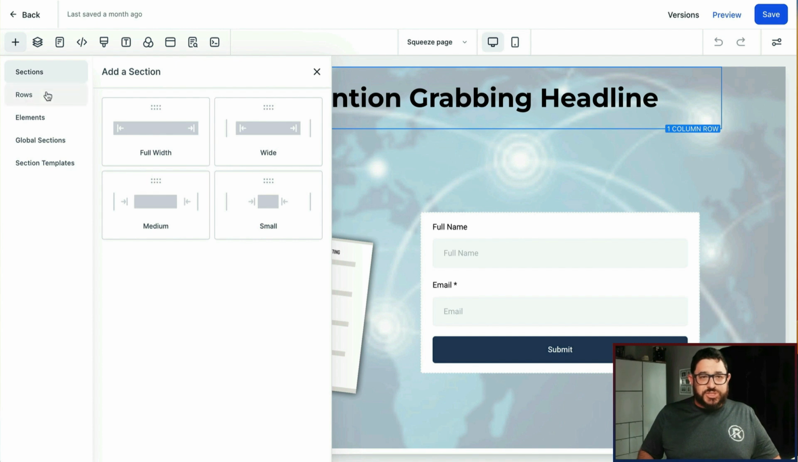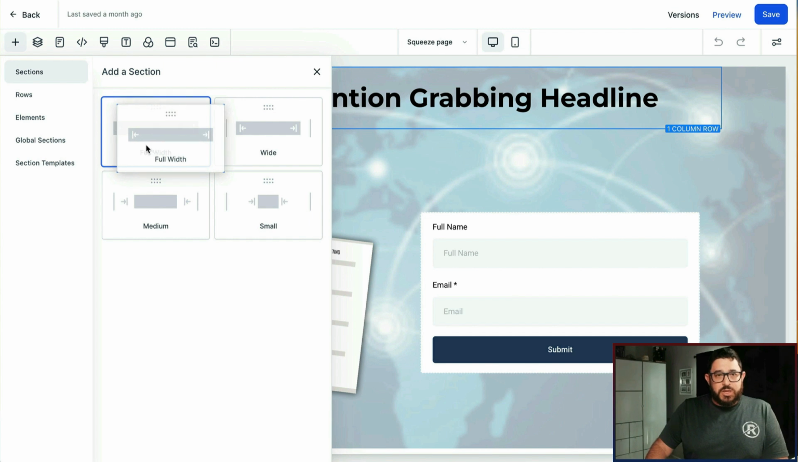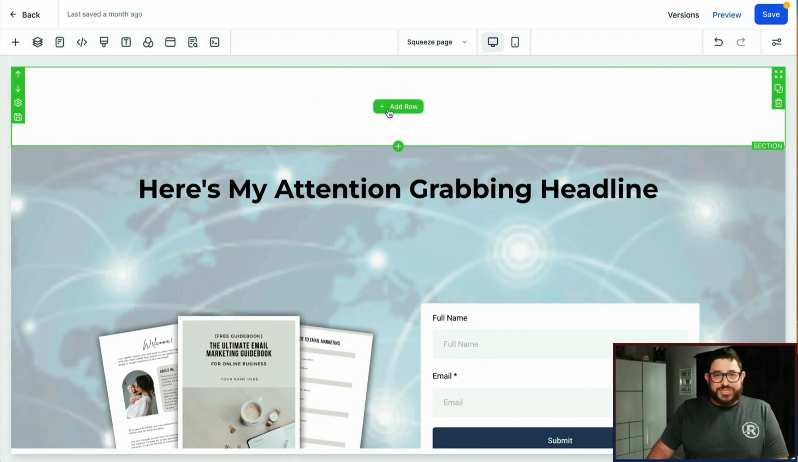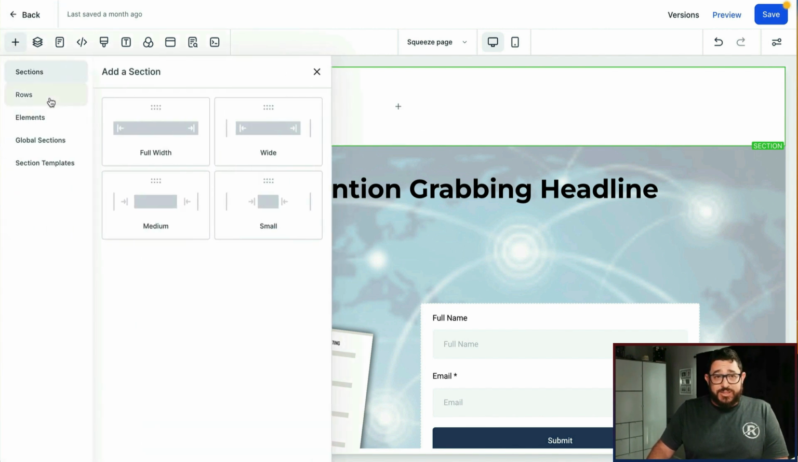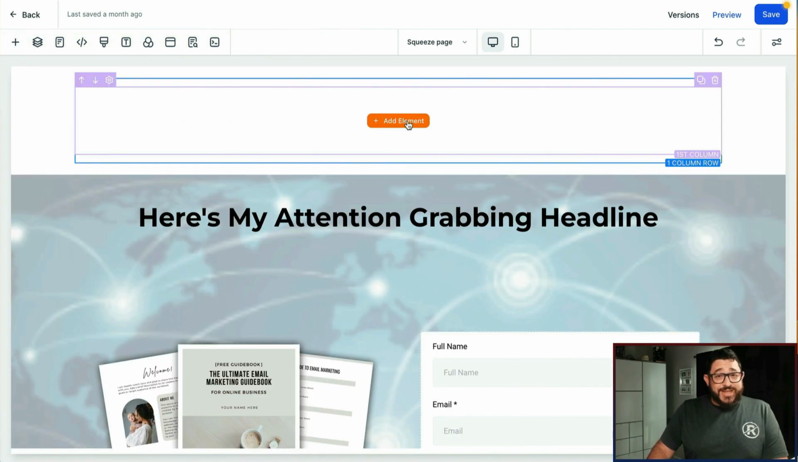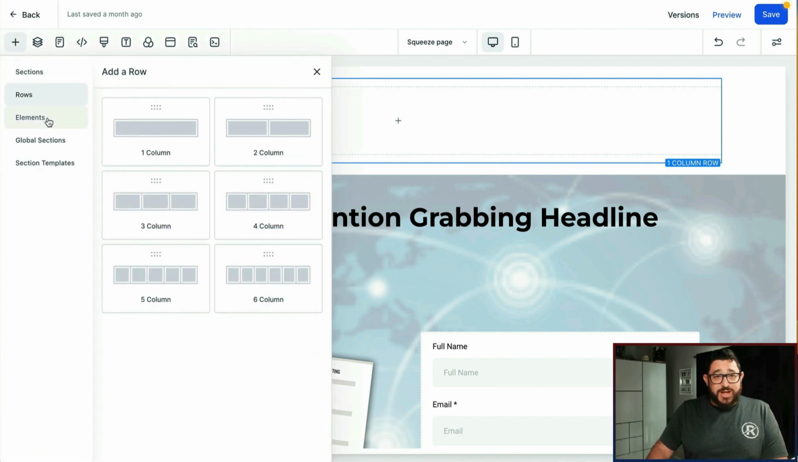this works. We have our sections, our rows, and our elements. I'm going to take a section. I'm going to move it up into there. I'm going to add a logo to that section. Now I can add a row by hitting the plus sign, or I can hit the plus sign here and then go to rows and add one column. And then I can add an element again through this button or use the plus sign. I'm going to go to the plus.